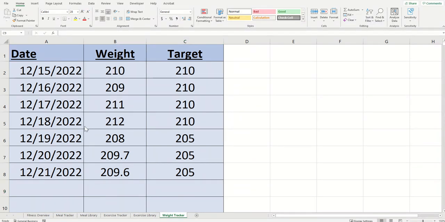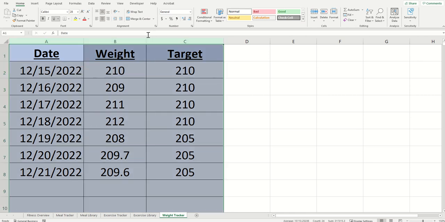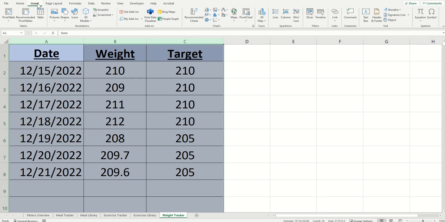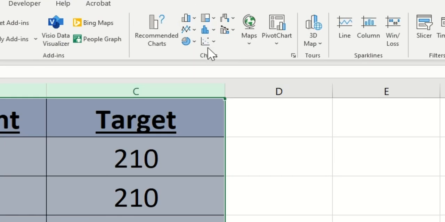So in my scenario here, my expectation is that I'm going to probably weigh myself once per day, come in, and then just type in what my weight was, which you would need to do in any other tracker too, really. From here, I like charts because I think they're easier to look at and easier to see the progress over time. I'm going to highlight columns A through C. I'm going to go to insert up top, and I'm going to want to add a chart.